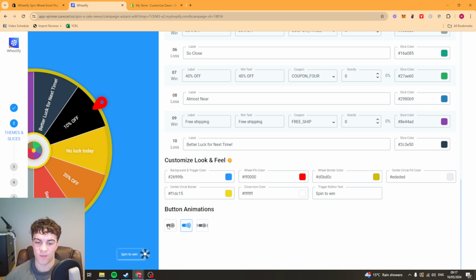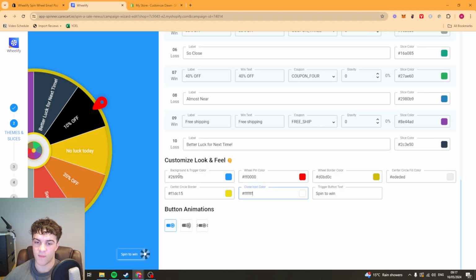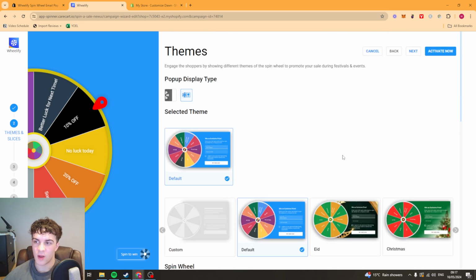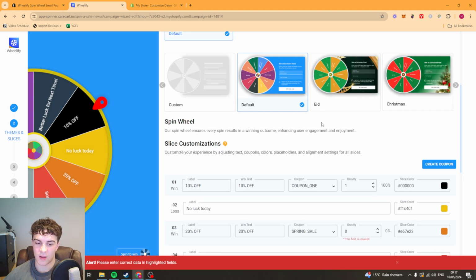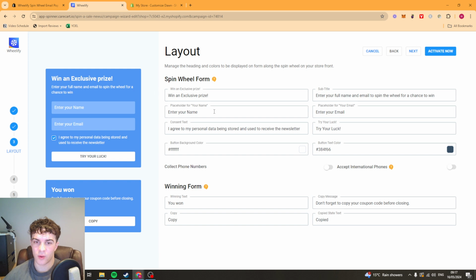You've also got your button animations here, which change down here. You can also change all your colors, so your slider colors, the background, the wheel pin color. There's just all the colors you can actually change in here, so it's pretty easy to do. We can go ahead and press next, and I'm just going to press next now. It should work. Cool.